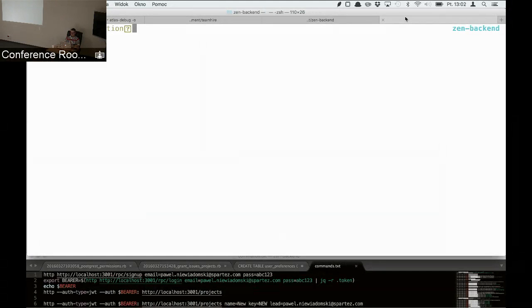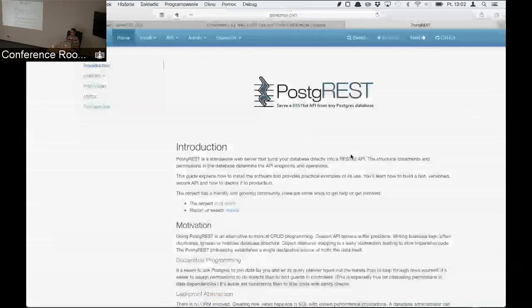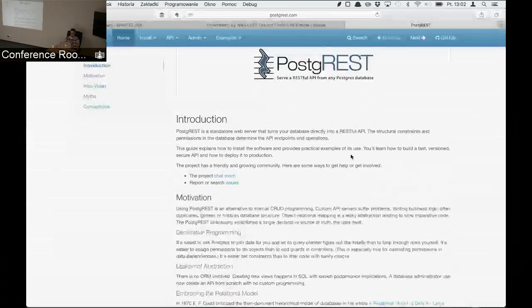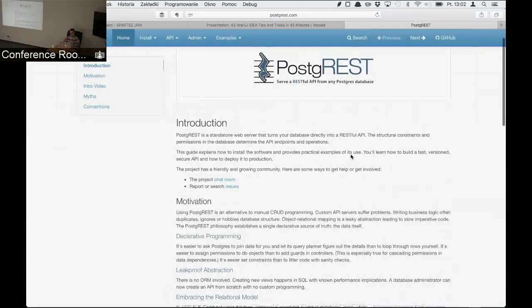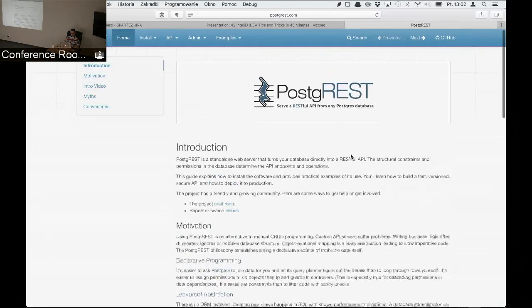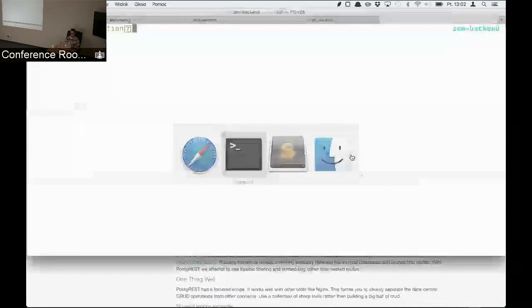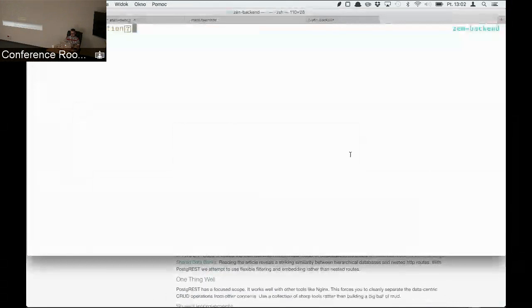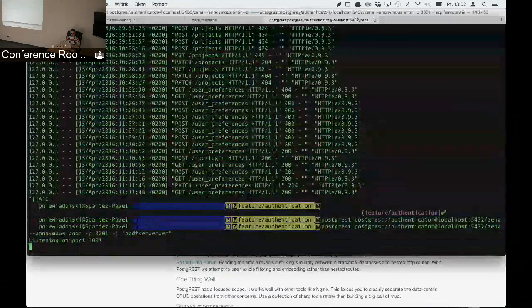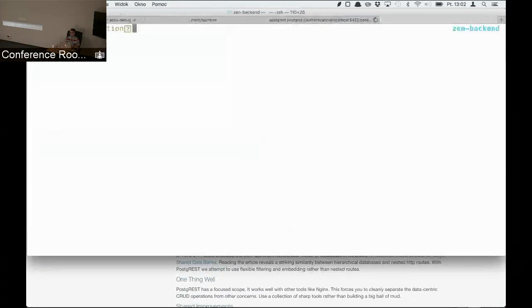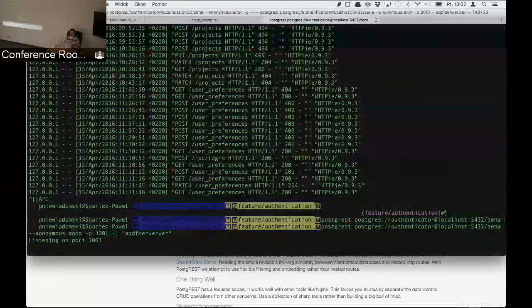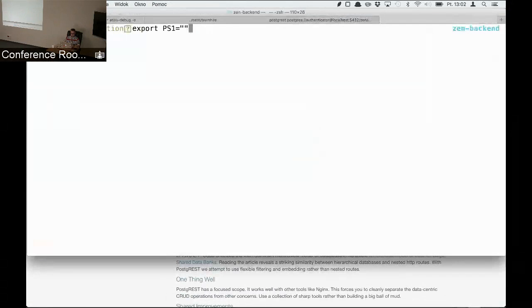You can use PostgREST, which is an automated way of building your REST endpoints without any code. This is a tool written in Go that allows you to basically get REST for free. I'm running it on a database that I created before, and let's just play around with it.